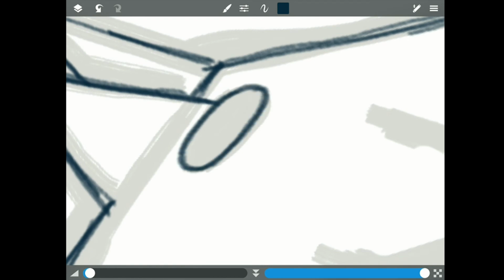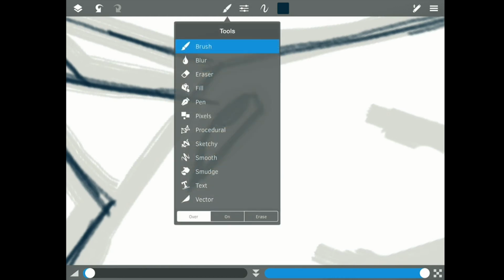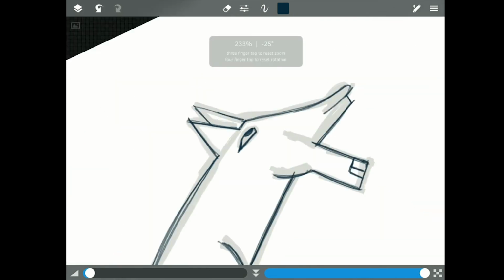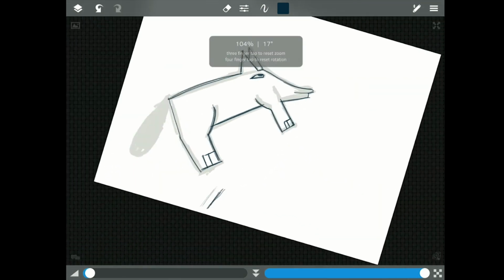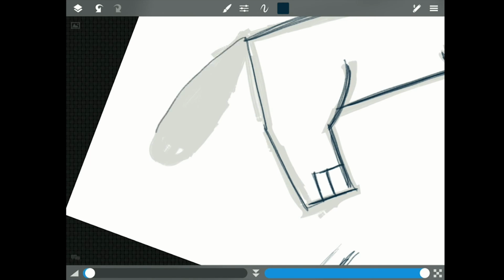I don't like that eye, so I'm going to undo that. There we go. Give him a little more pointyish eye. I don't like having to jump in here to get to the eraser. I wish there was a separate eraser location. This guy's hilarious looking. Come back to the brush tool. We'll finish out his tail.